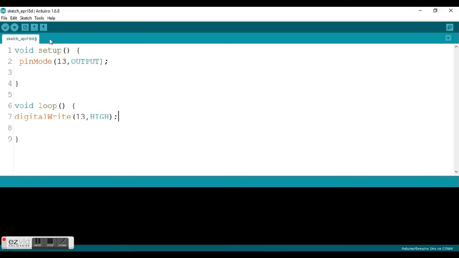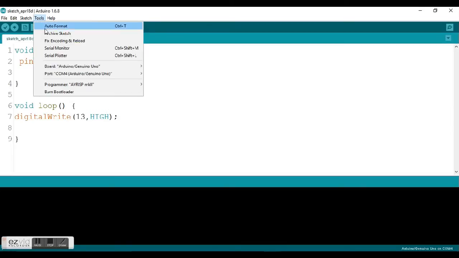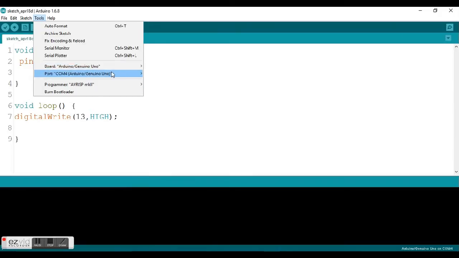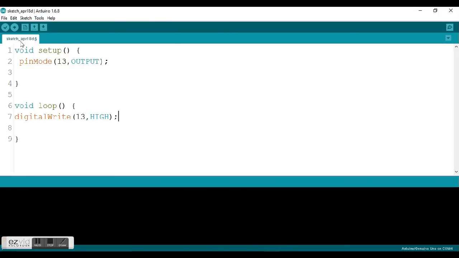Before we can upload it though, we need to check and make sure we have our correct board. So if we go to Tools, we come down to Board, we want to make sure that there's a dot in front of the Arduino Uno. We also want to check our port. On my computer, I'm on COM4, and there's a check mark in front of the COM port I'm connected to. So make sure that check mark is present. If not, click it and put the check mark there. Once you've done this, our communication will work between our board and our computer.